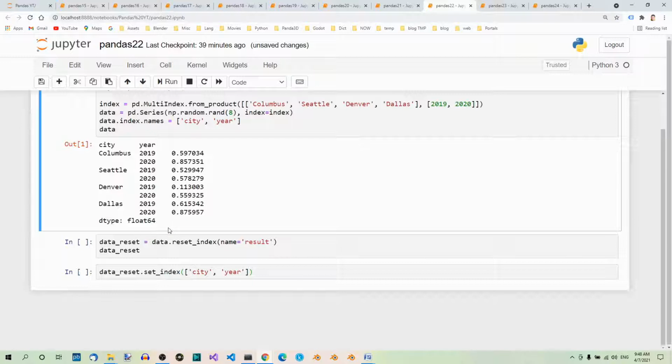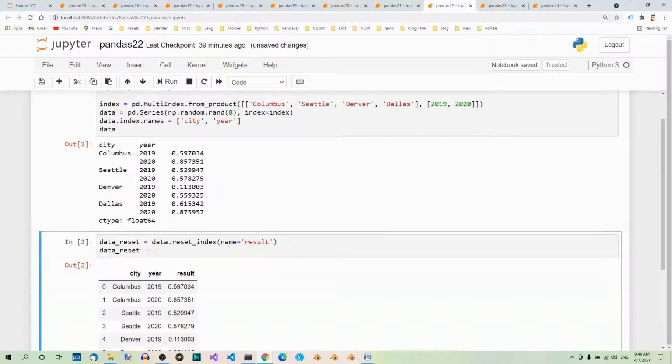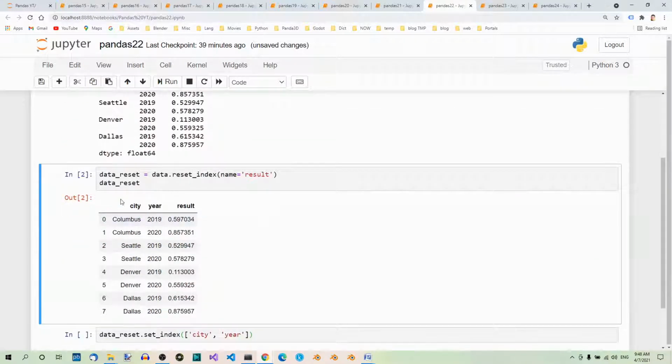And now let's reset the index. This will produce a data frame with the index labels city and year turned into column names. We'll also pass the name for the data column. So the name will be set to result. And now the output will be like so. So now city and year are the names of the columns, and here is the data column. This was resetting the index.